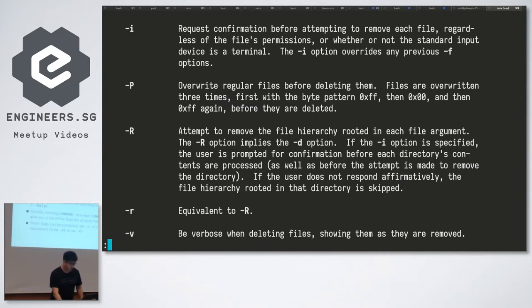When you combine the short flags, you can use different permutations. So rm -rf and rm -fr are the same. It doesn't matter.